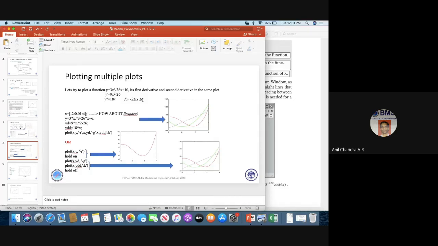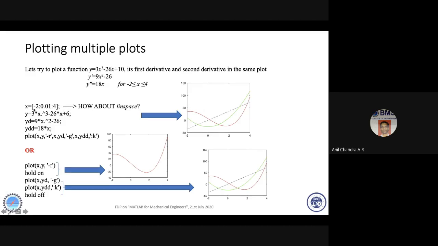Now, I would like to compare all that in a single plot, like something like this. How do I do it? Similar to the way we did before, we start entering the values of x. X is between -2 to 4. So you can use linspace or the arithmetic progression command, -2 to 4 in steps of 0.01.